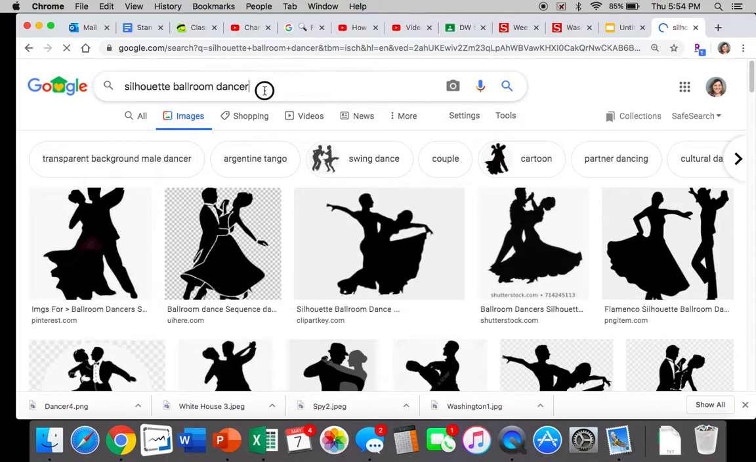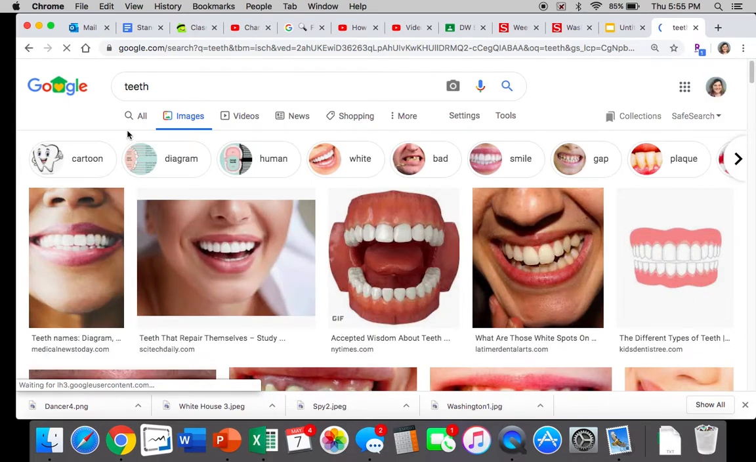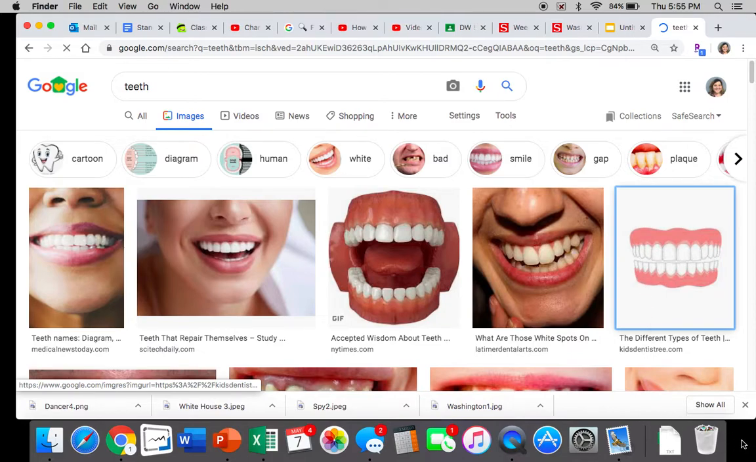And then I'm going to type in teeth. And I'll just put this picture of these chompers in there. Come on. Don't freeze on me. Oh no. Okay. And it just froze.